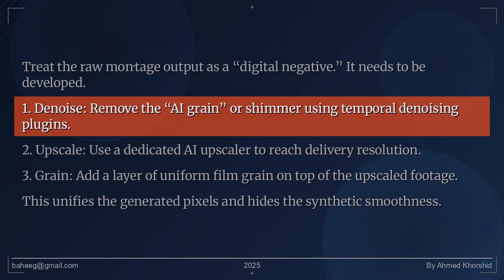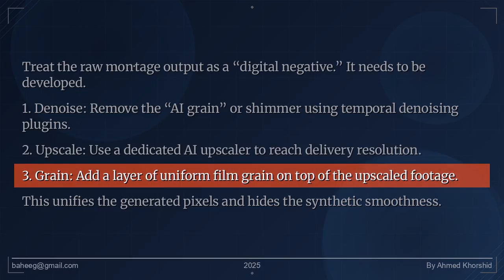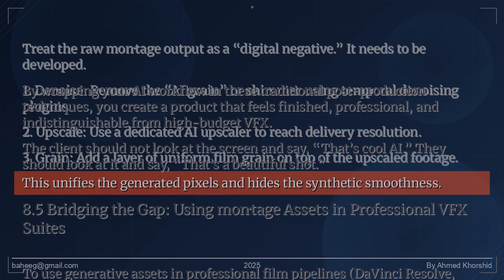1. Denoise. Remove the AI grain or shimmer using temporal denoising plugins. 2. Upscale. Use a dedicated AI upscaler to reach delivery resolution. 3. Grain. Add a layer of uniform film grain on top of the upscaled footage. This unifies the generated pixels and hides the synthetic smoothness.